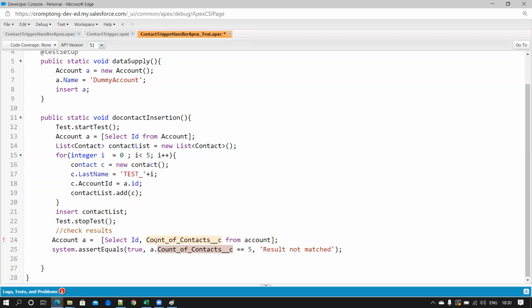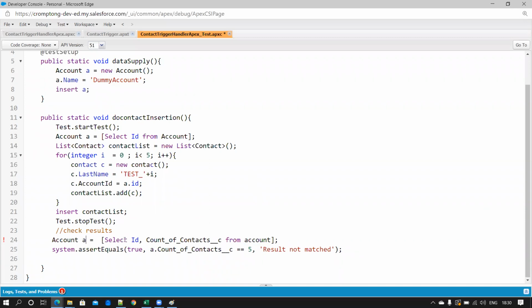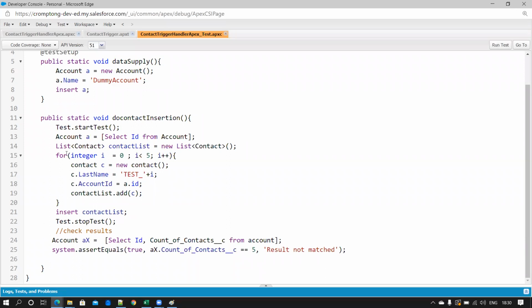What is the error? From Account, select Id. Okay, save it. A is already there, so that's why I'm unable to make a duplicate. Now let us see. For this method, account data is supplied. I got a.Id and try to insert the contacts, and the contacts are associated with that. I'm expecting 5 contacts. Again, I queried the account after updation.